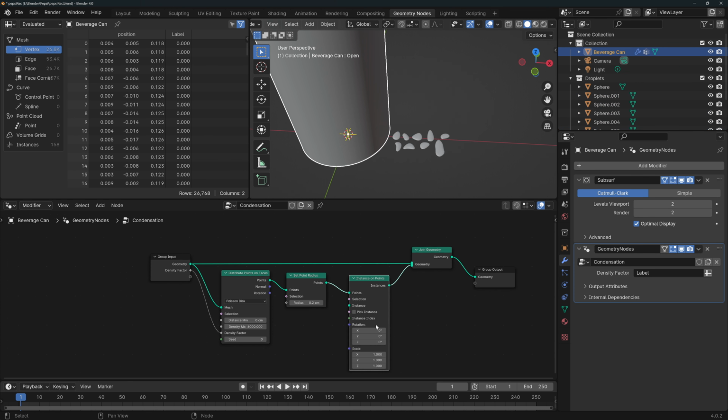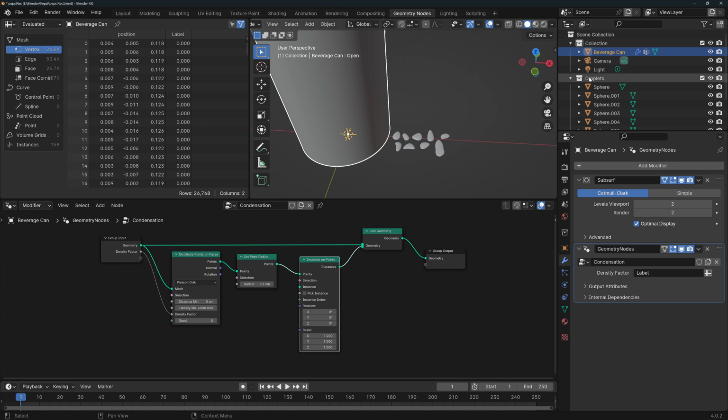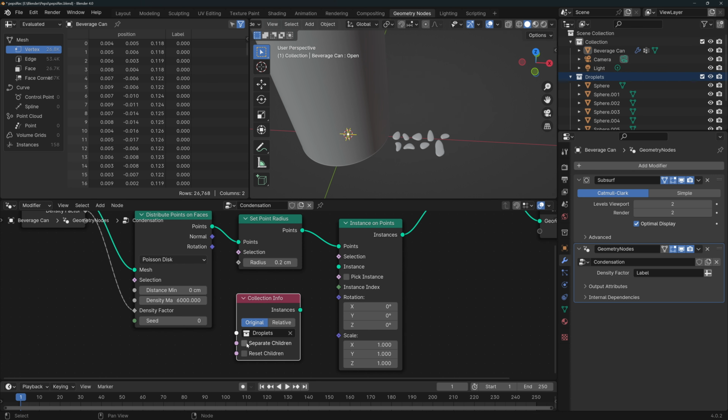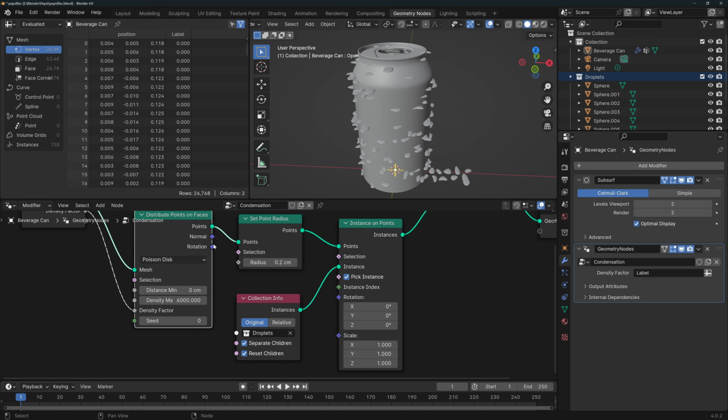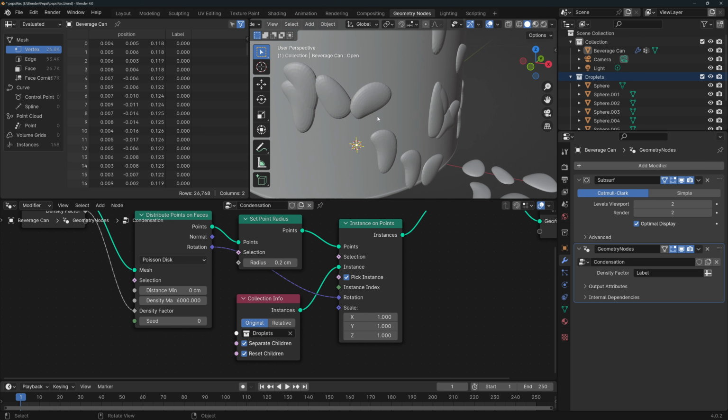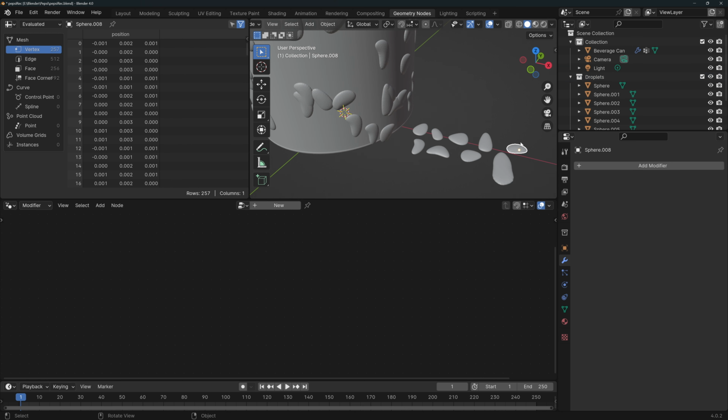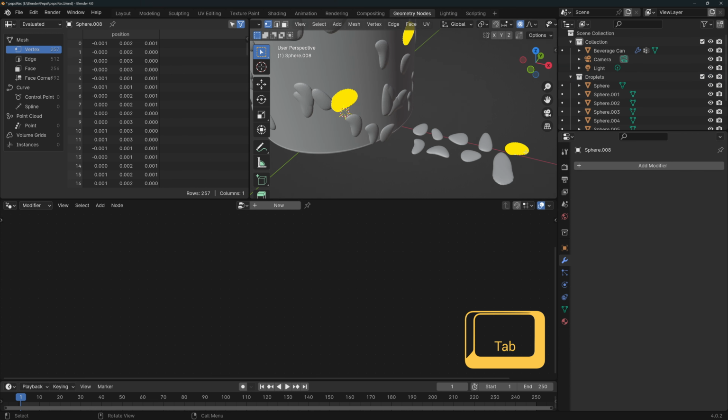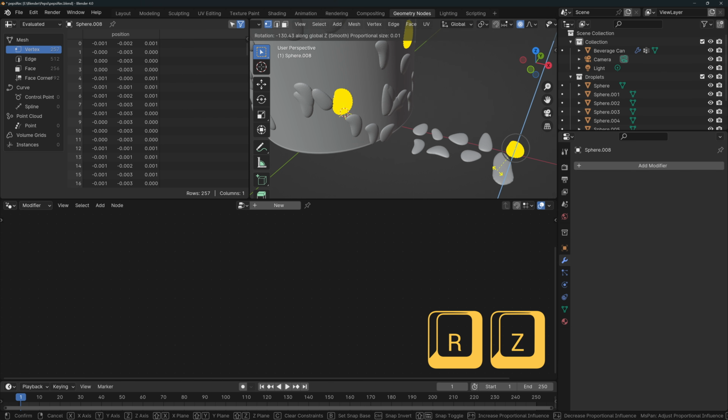Now back to our can's node tree, drag the droplets collection into the editor space. Tick both of these boxes and connect the node to the instance socket of the instance on points node. Check the pick instance box as well. To give them the right orientation, connect the rotation of the faces to the rotation of the instances. Now if you feel that some of the droplets should be rotated so that they seem to be sliding down on the surface and the thicker part of the droplet is on the bottom, you can select the original droplet model, tab into edit mode, A to select everything, and rotate along the z-axis.